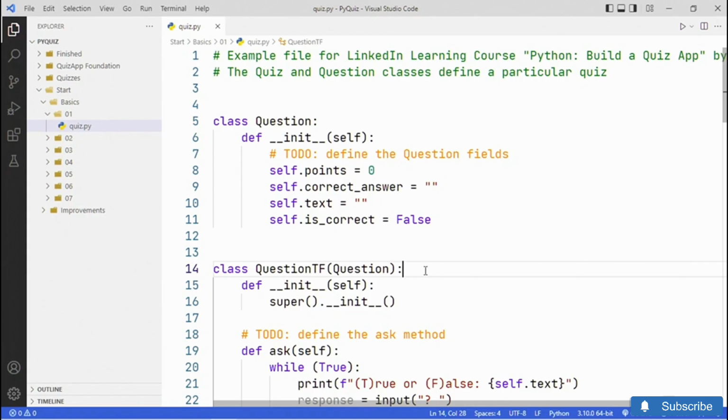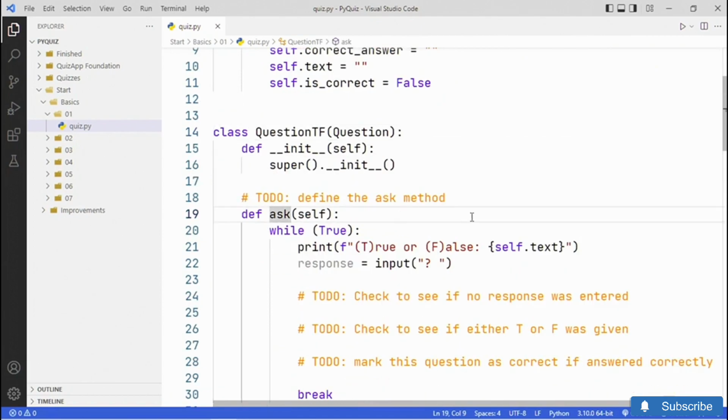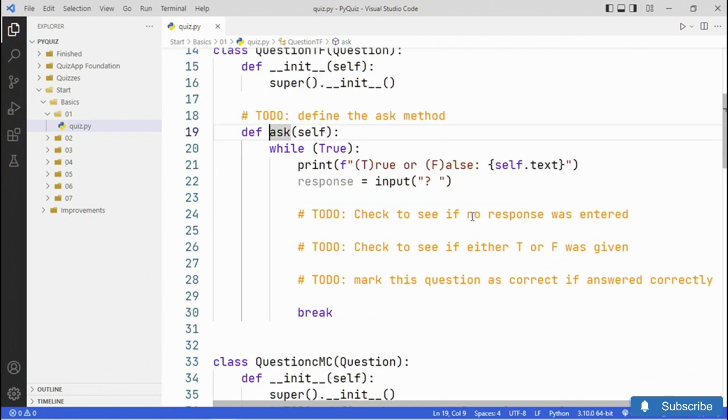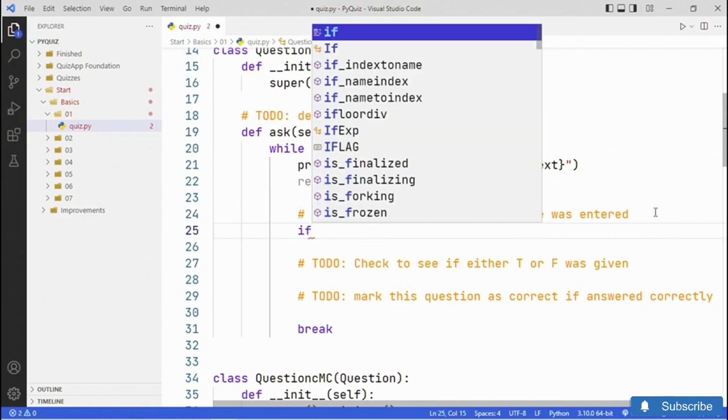Now this subclass doesn't add any new properties, but it does define a method named ask, which will present the question to the user and then prompt for the answer. So let's fill out this function. So you can already see that we have some code to ask the question to the user and then prompt for a response. So let's first check the condition where they don't enter any text.